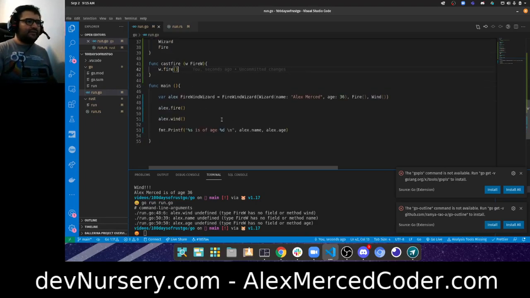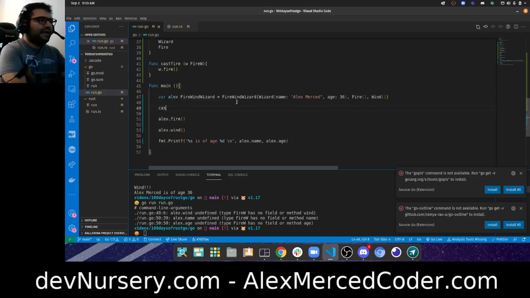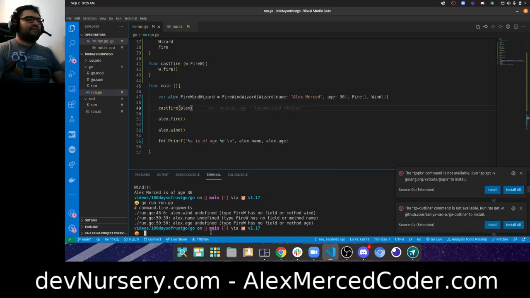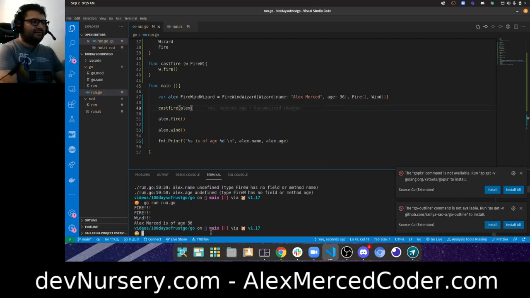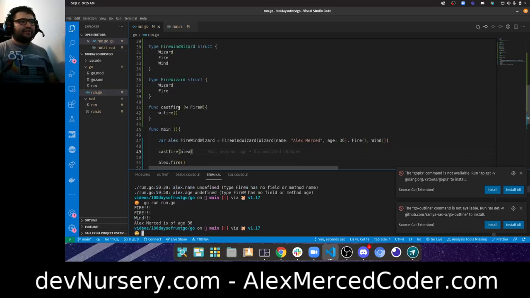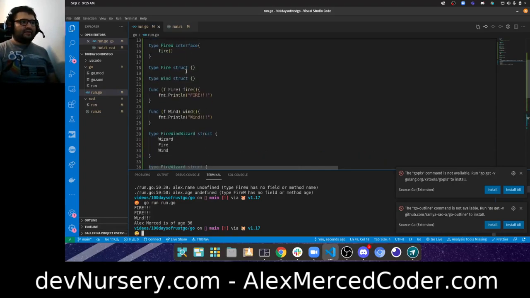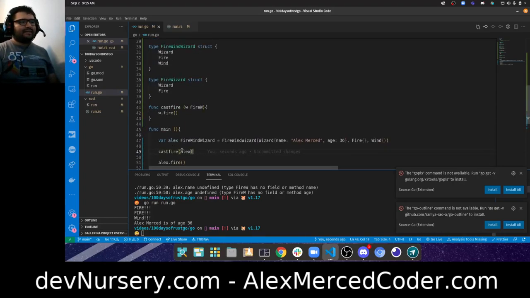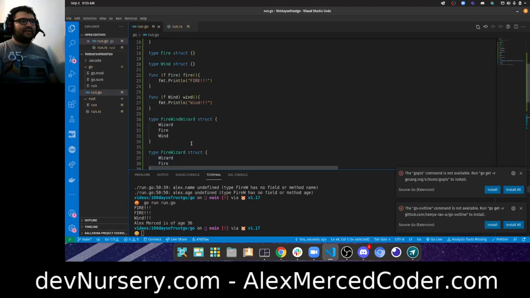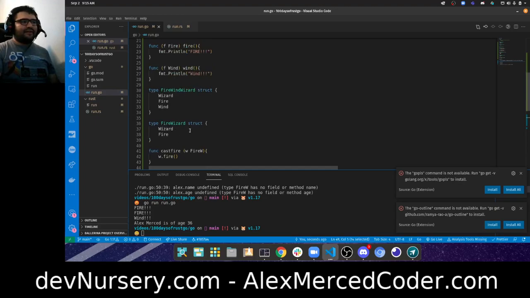So in that case, what I can do here is say cast fire and pass in Alex. And see, it's happy. Fire, fire. It wouldn't matter if I had passed in just a fire wizard or just a fire struct. All of those would have worked passing into that function, because they all match the interface, either because it's fire, which actually implemented that function, or the other two have fire embedded in them.